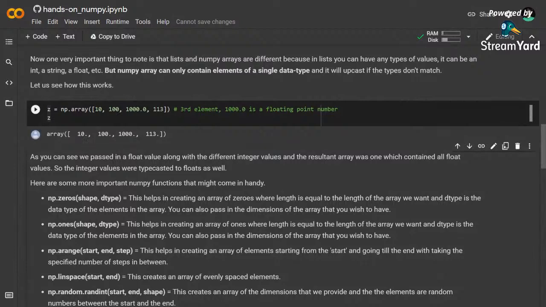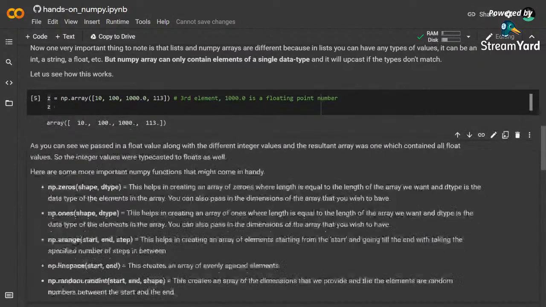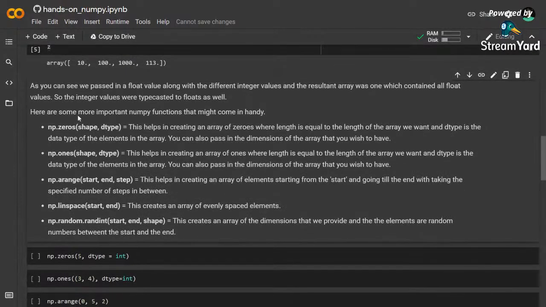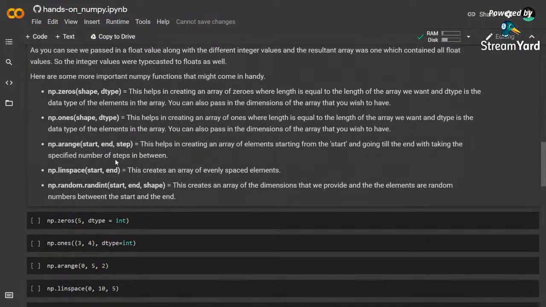Like I said before, all the integer values have been upgraded to floating point values. Now here are some more methods in NumPy that might come in handy. The first one is np.zeros, that is used for creating arrays of zeros where the length is equal to the length of the array that we want. And dtype is basically the data type of the elements in the array. You can also pass in the dimension of the array that you want to have.